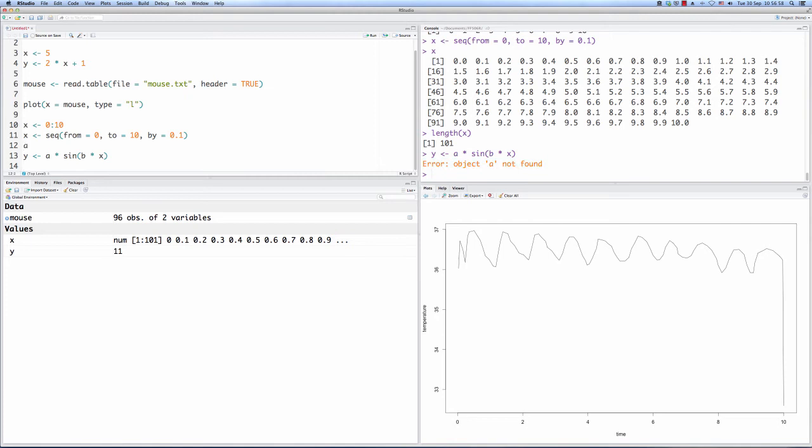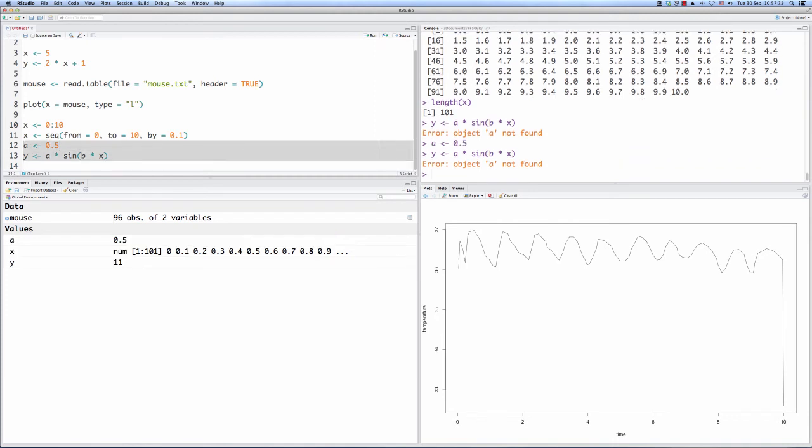So let's define A. As we saw in class, A corresponds to the amplitude of the sine function, and the amplitude is given by the midpoint between the highest peak and the lowest peak. This is ranging from 36 to 37 more or less, so A can be somewhere around 0.5. Now we have A. Let's try to run Y. Of course, it gives us an error because we haven't defined B.